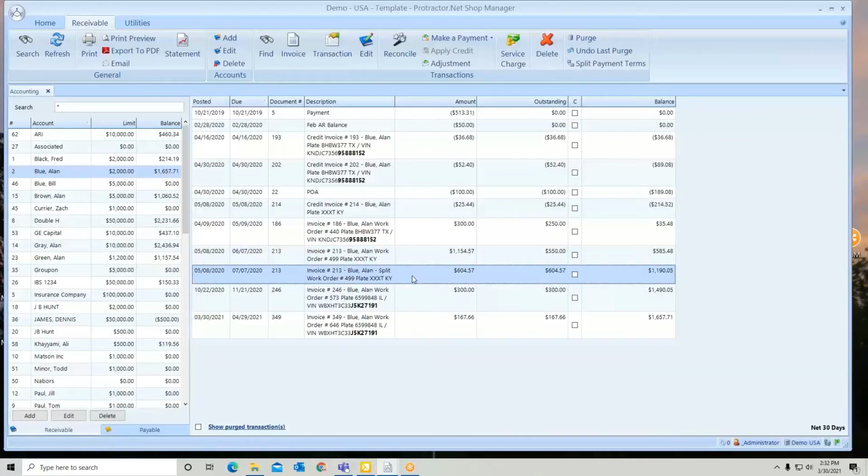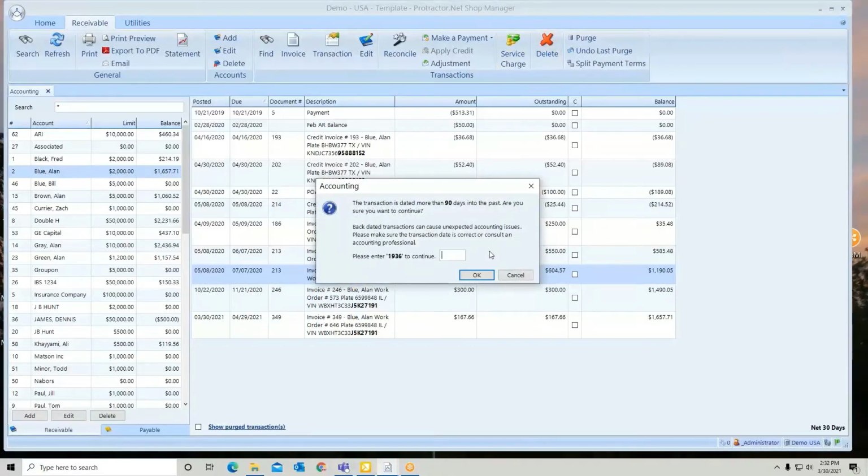Here's my split. So what if I make a split and don't want to do it? I change my mind. I delete. Now you notice sometimes this is popping up with this little detail up here. So it's just letting me know it's a really old transaction.